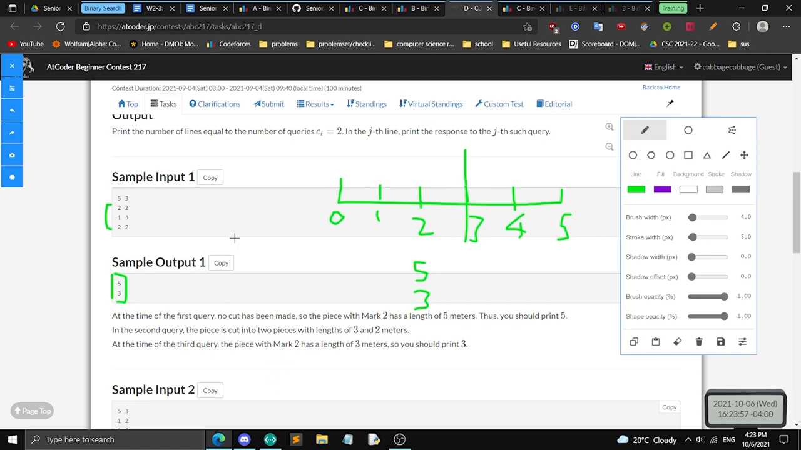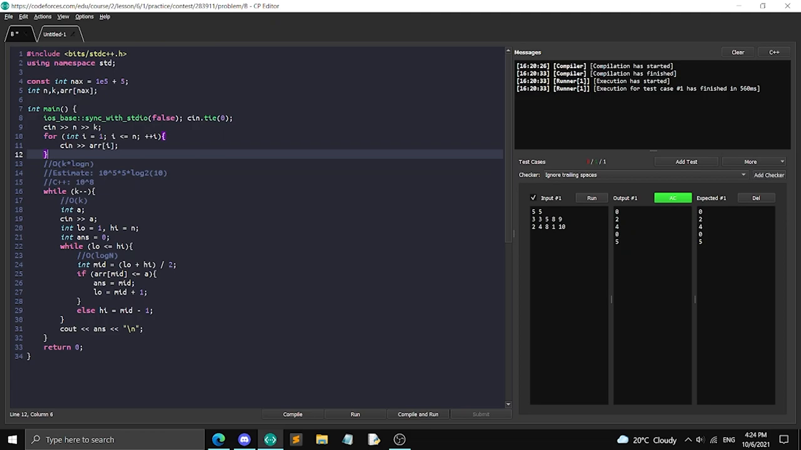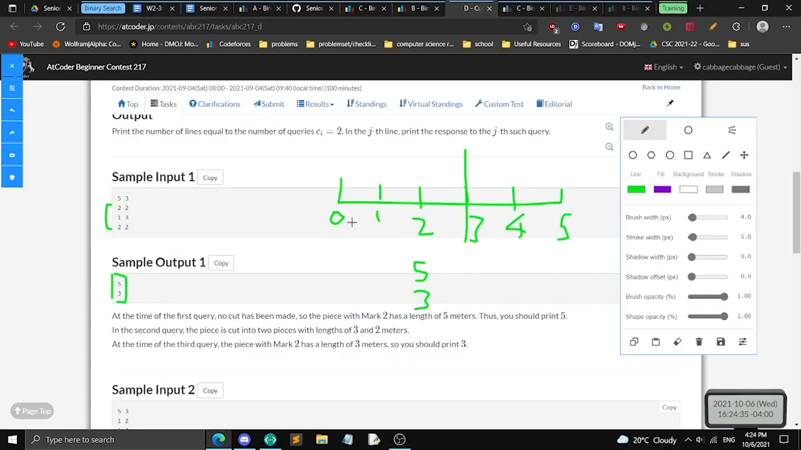So does everyone understand this problem? Are there any questions? Okay, so what it's saying is there are two operations. You either make a cut at some point, or you find the piece of timber at a specific point and then output the length of it. And we can essentially rephrase the problem as something that we do know how to solve.